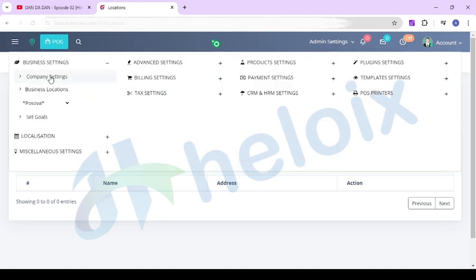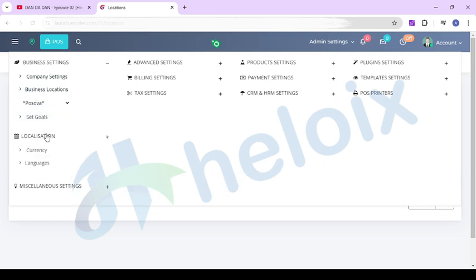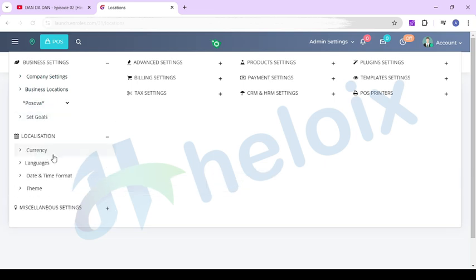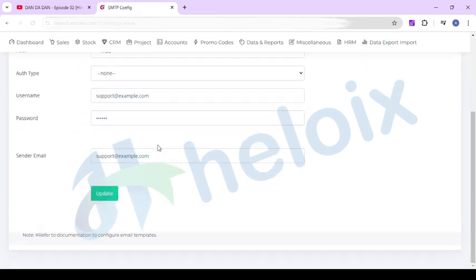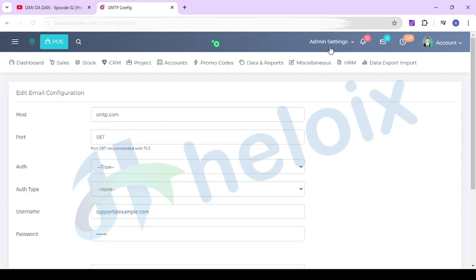Okay, see business location, so here you can set up the business location where you are working, so here you can set up your locations. Okay, these are the locations which we have created, so here you can set up goals. Localization we have, so here you can manage your currency, language, date format and all. Then this is email configurations, so here you can set up your SMTP easily.